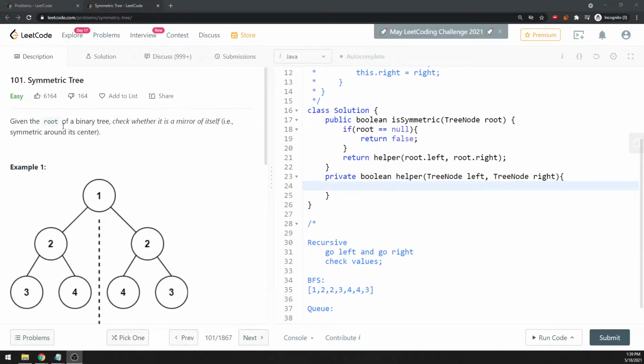So the question is Symmetric Tree. You are given a tree node, and you need to check if the tree is a mirror of itself. My idea is to use recursion, and there's another method using breadth-first search. So let's try the recursive one first.